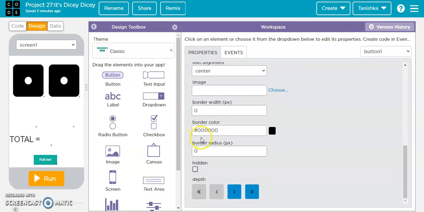Means this hashtag 1, 2, 3, 4, 5, 6, 7. This hashtag and 70 means that if we put 1 over here or 2 over here, then it could come. But because you have put a lot of zeros over here, it does show black, but it is not going to come black. And border radius is equal to 0. Now let's come to the code.